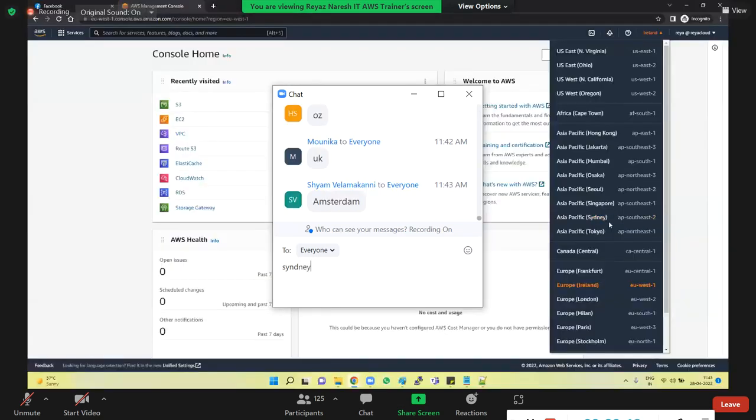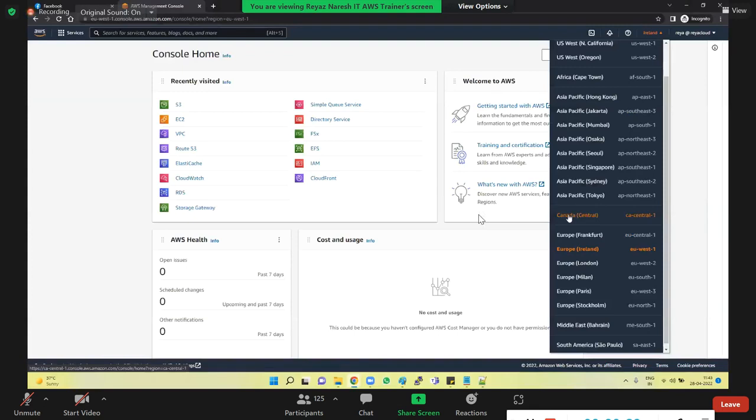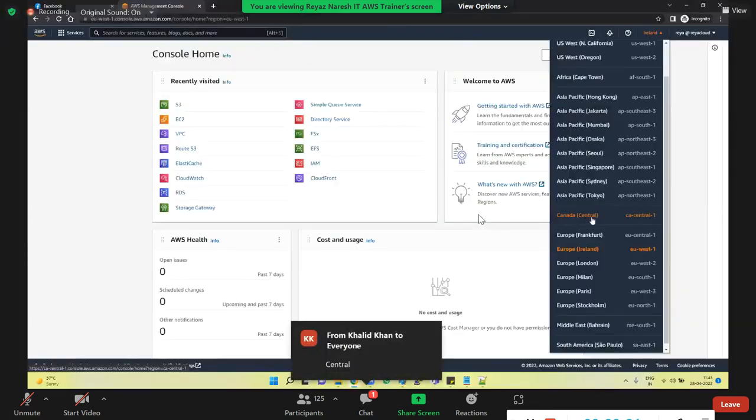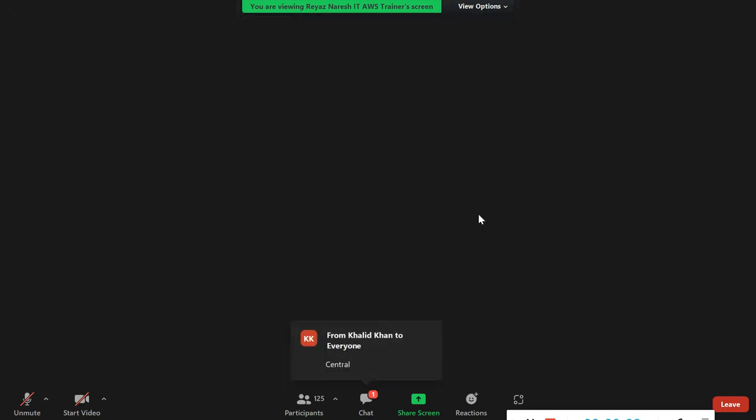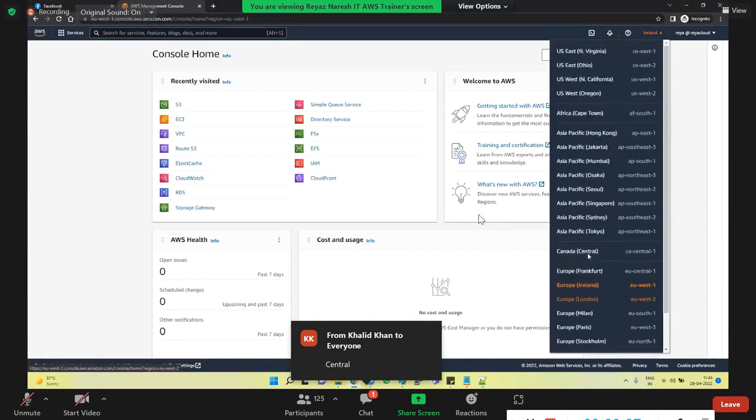So those who are in the US, you can go and select either East or West. Go ahead and select it. Jakarta, who is that? Abhishek, go and select this for you. And those who are near to your region, Canada people, just go ahead and select Canada Central. And those who are from the UK, just go ahead and select London. So the rest, everyone, select our favorite, Mumbai.